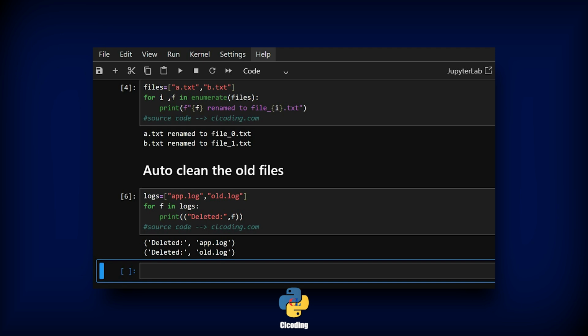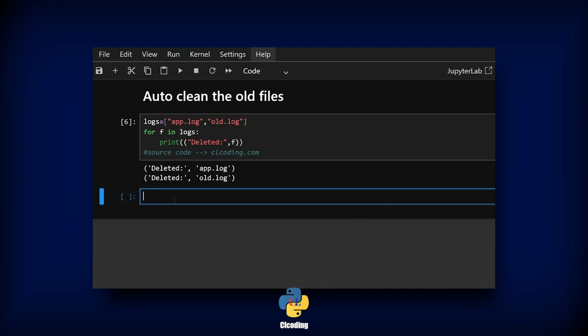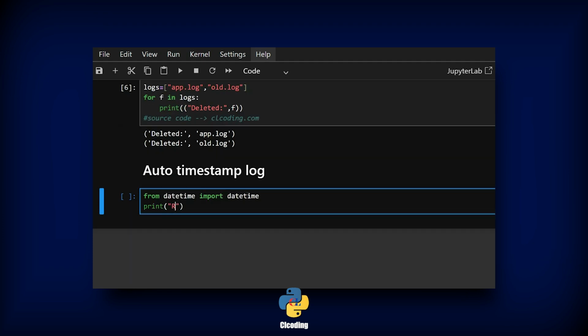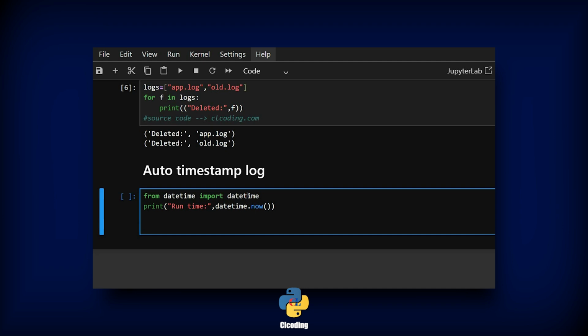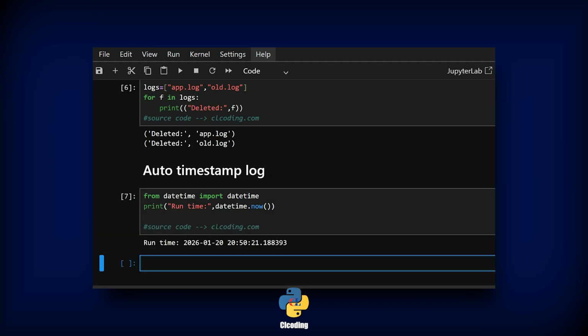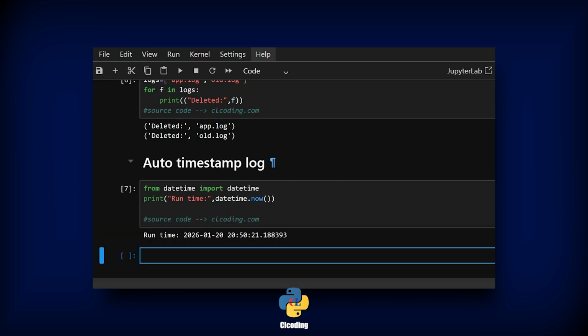The next one is auto timestamp log. This adds a timestamp to the logs. Let's see what the output of this is. As we can see, this adds the current time. Now moving on to the next one.